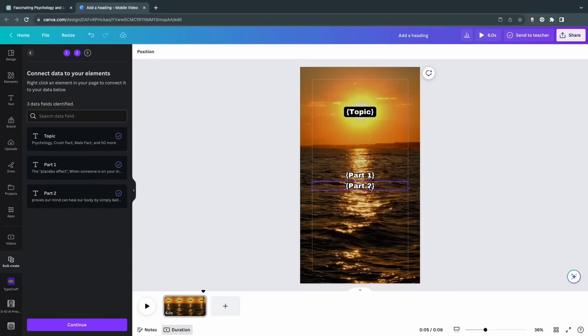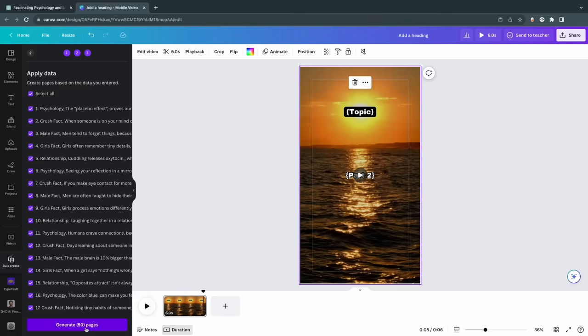With everything connected, you need to move the Part 2 text and put it over Part 1, because we want both sets of text to display one after the other in the same spot. Part 1 should be shown for the first 3.5 seconds, followed by Part 2 for the remaining 2.5 seconds. When it's lined up correctly, click on Continue down to the left.